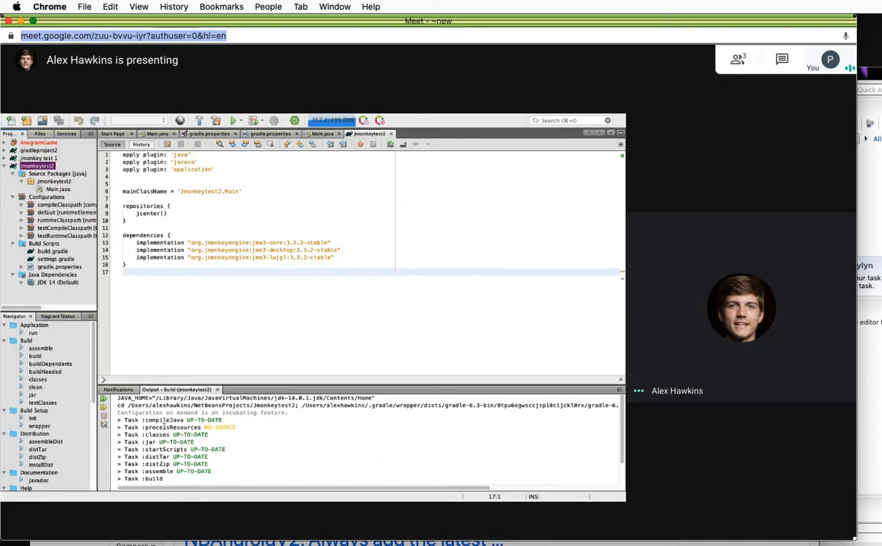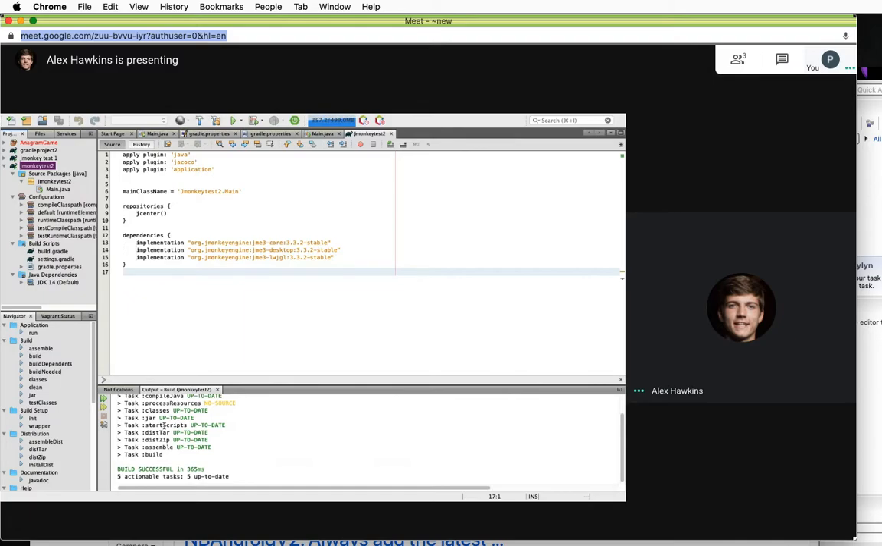Oh, well, it says build successful. But did he get all the jars? Process resources. All right, so let's do this then. Go back to that JMonkey page and copy and paste that example into that main.java. And let's see what happens.